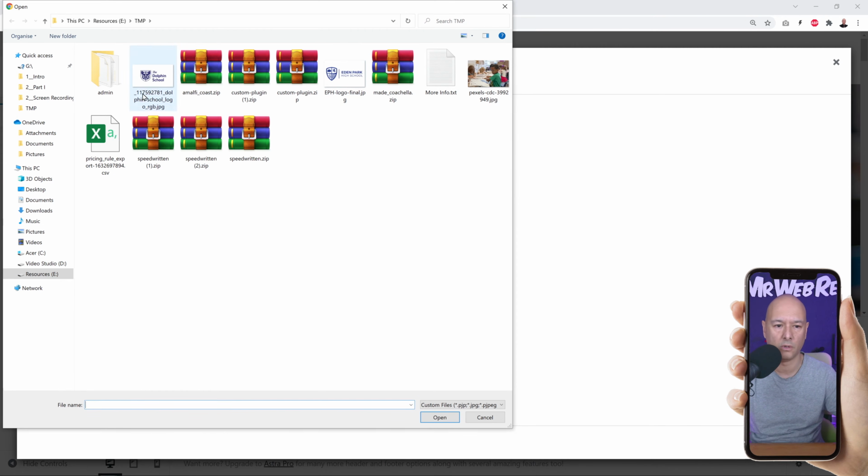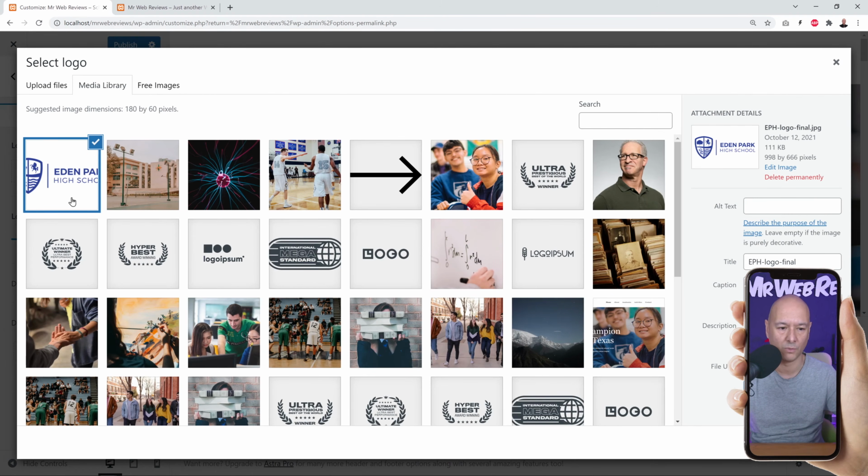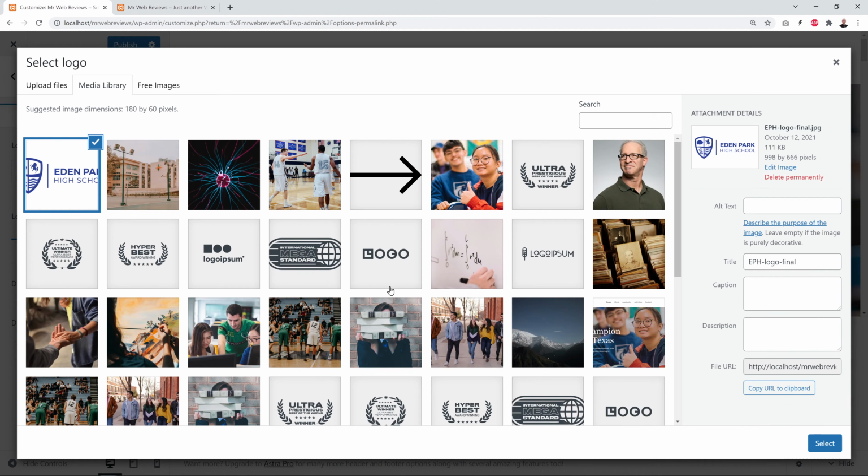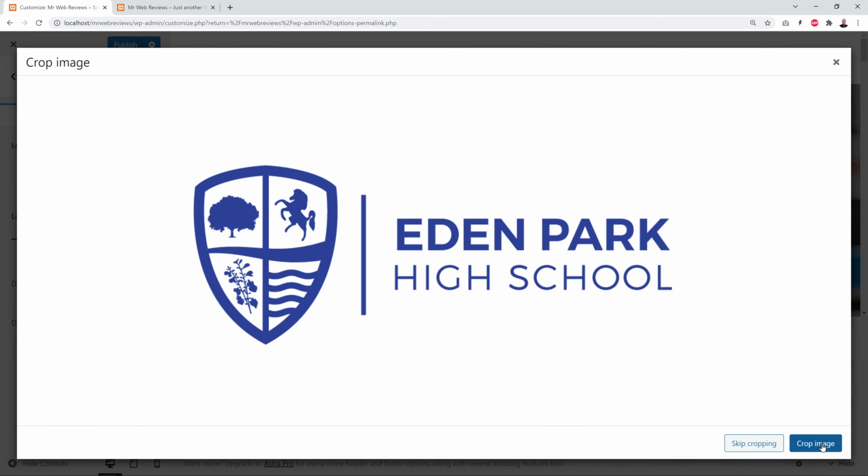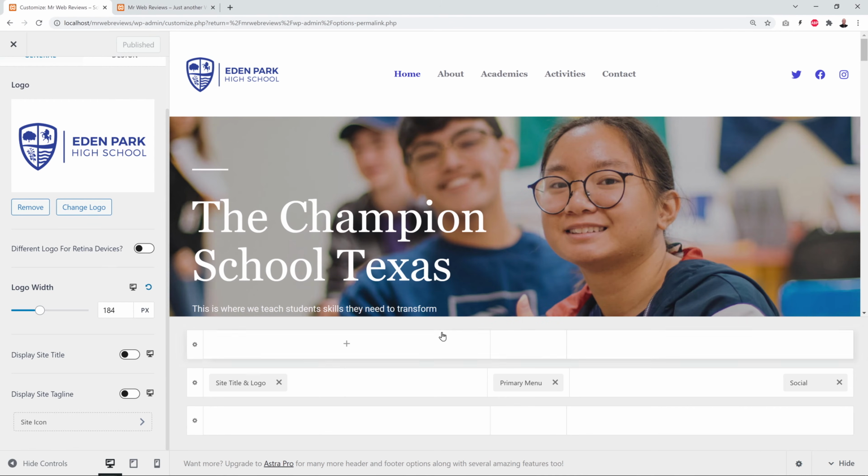I found two logos online. We have the Dolphin School and Eden Park High School. I have no idea if these are real schools or not. So let's go ahead with this one here, Eden Park High School. And then just let me hide myself. Very good. As you can see here, we have a select button. Click on this. And then we have the option between cropping or not cropping the image. We don't have to crop it, we're just going to skip this for now.